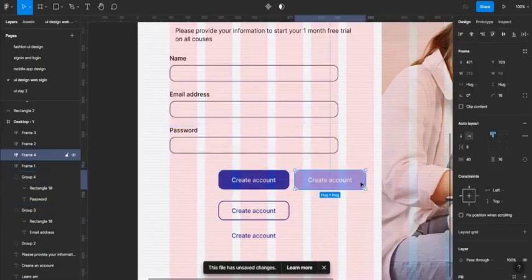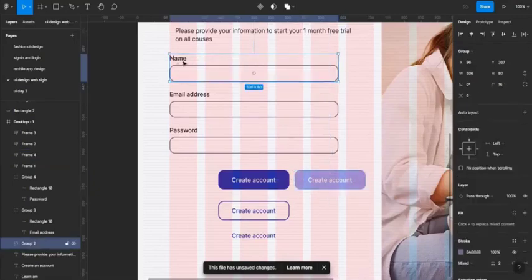While this is inactive, we have the hover effect, where when the user hovers over the button, the color changes, or maybe we add a shadow or something else. These are the different states. And for our form too, we have the focused state.